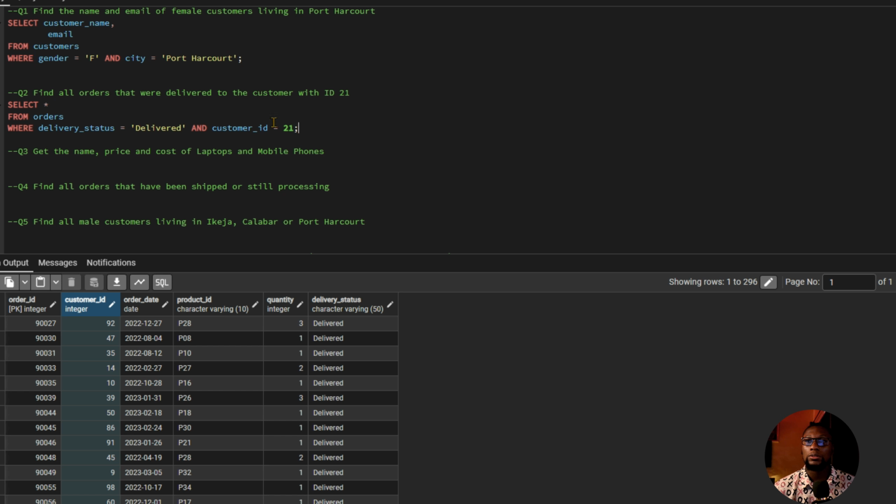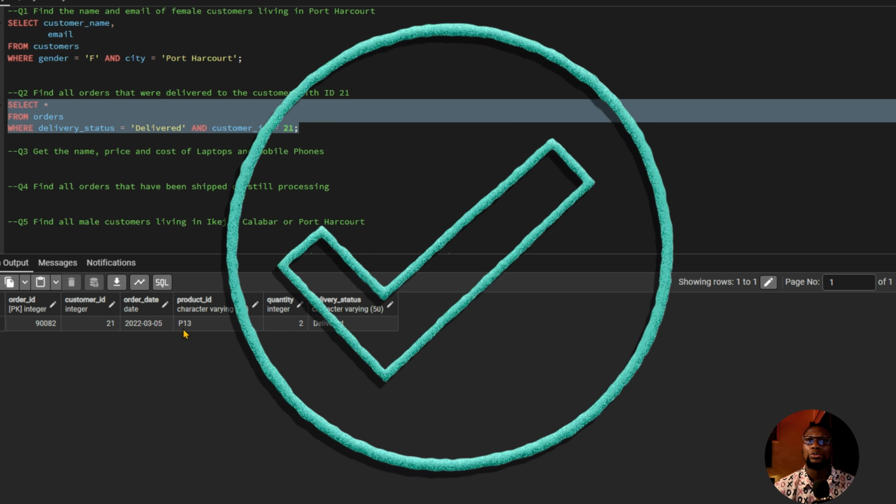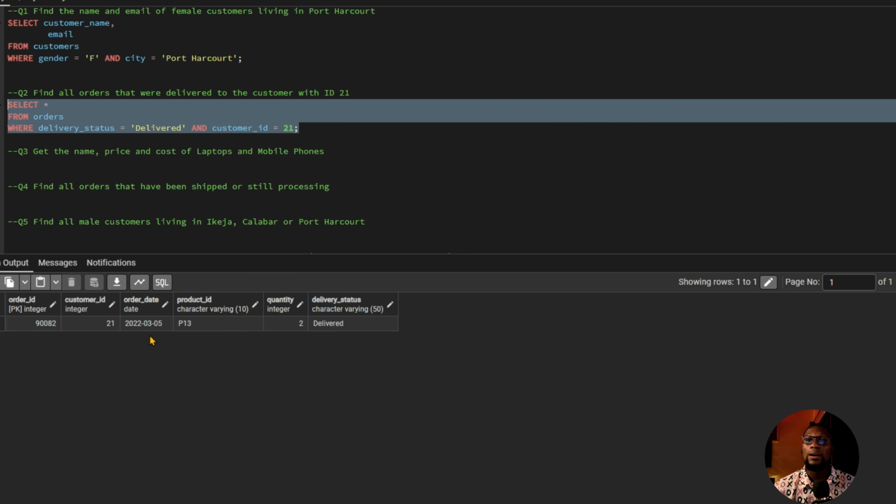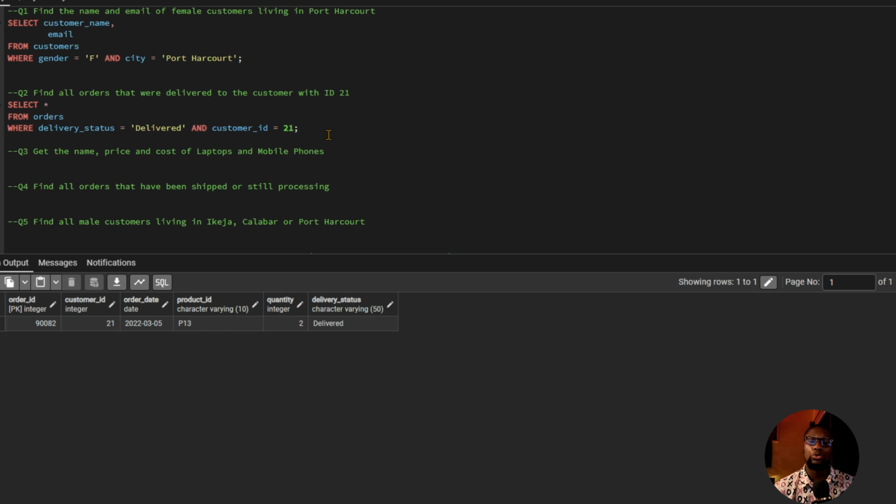And if we execute this now, we get our results. We only have just one result. This means we only have one delivered order to customer with ID 21. So that's basically how the AND operator works. You use the AND operator when you know that all the conditions that you require must be met before you get back any data. If any of those conditions are not met, you don't need that data. All conditions must be met.